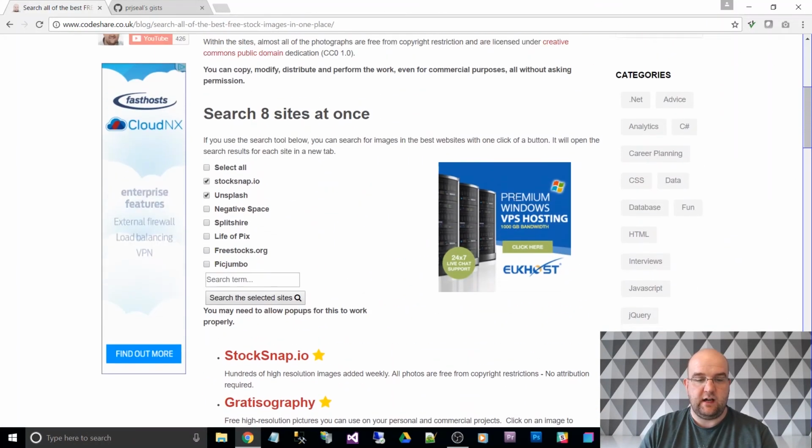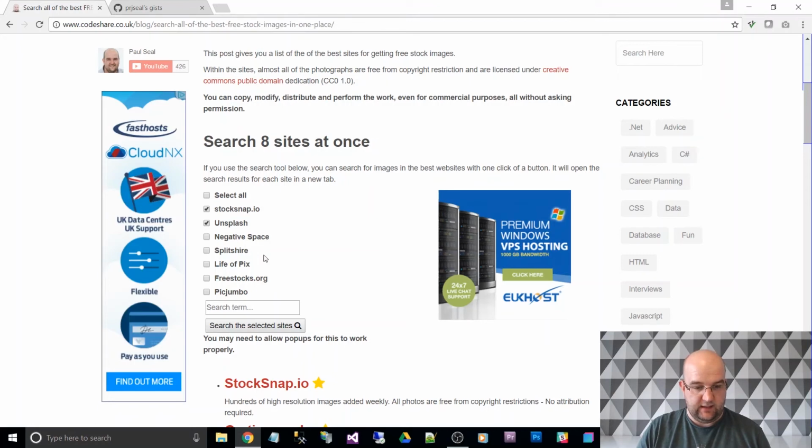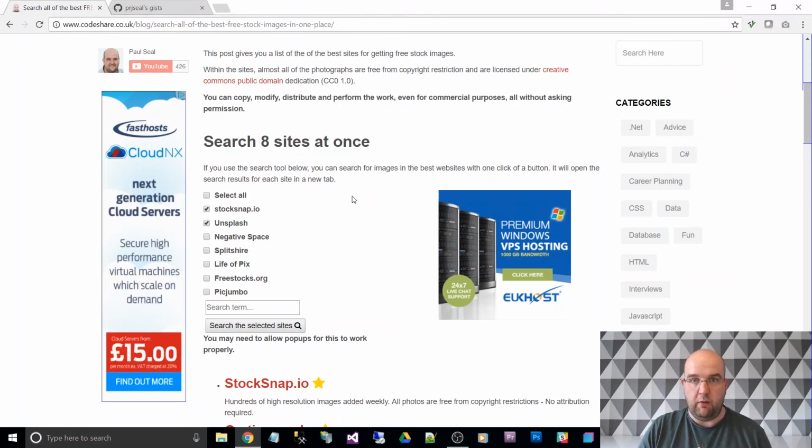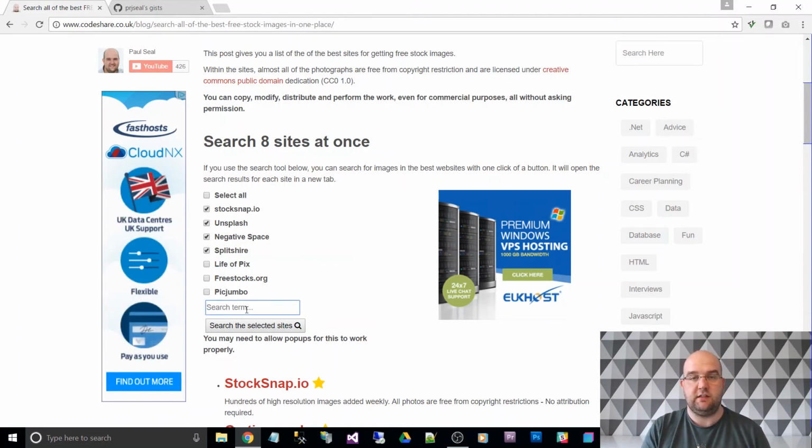But I also decided that I'll create an easy way to search quite a lot of them at once. So let's say you want to look for something, I don't know, a boat. You can tick the sites that you want it to look in. I've managed to integrate with their search on those sites, you see.